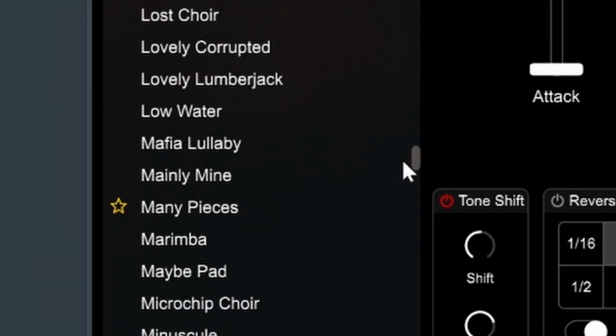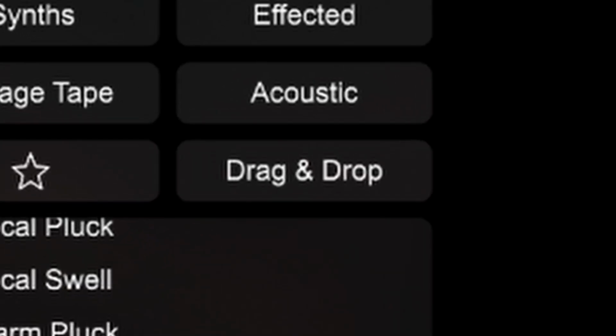This is so many presets. I think it's like 2,400 presets or something. That's quite a lot, and with the amount of customization features and this drag and drop thing that I'll touch on in a bit, you have pretty much infinite amount of sounds in this plugin.